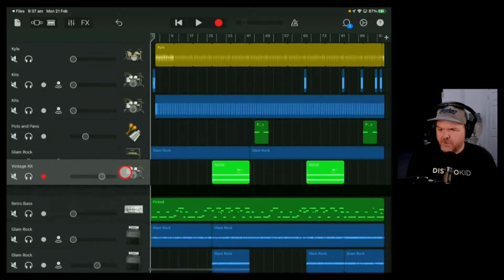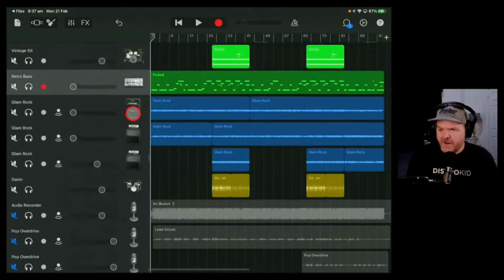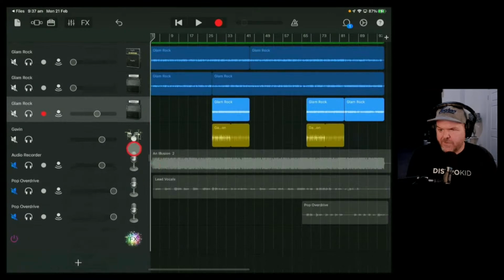So I'll bring all these. That's all of our percussion. I then like to have my bass straight under all my percussion, and then the guitars under here. And look, we've even got more. We've got Gavin on drum.